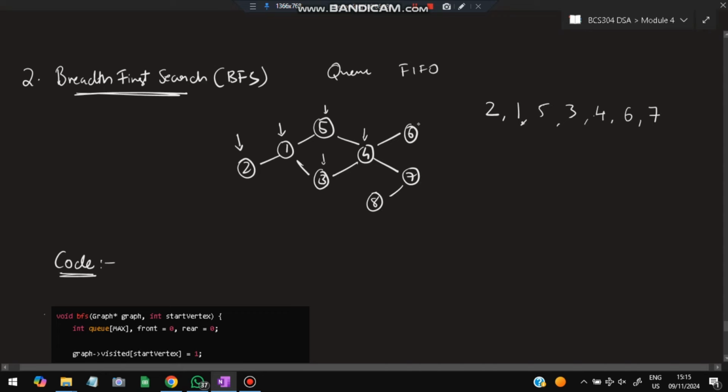I'll choose 6. 6 is done here. Nothing else is there. I'll come back and I'll choose the next neighbor of 4, which is 7. 7 has one neighbor, which is 8. Then I'll write here as 8. And 7 does not have any other neighbor. I'll come back. 4 also does not have any neighbor.